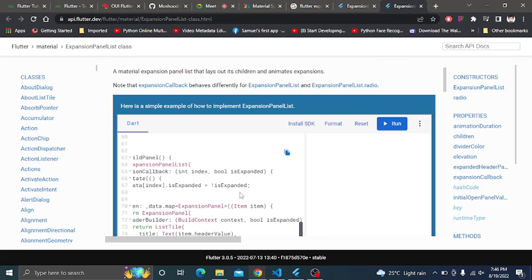That is, you want to expand some information, but you just want to have the title. Once the user clicks on it, the user can see the full stuff. So that's what the expansion tile is all about.